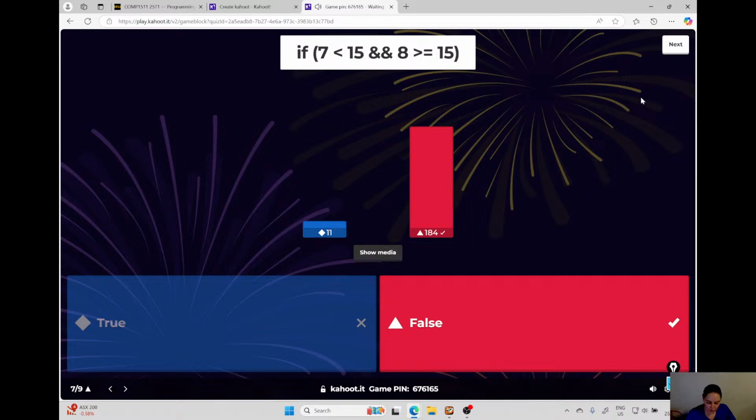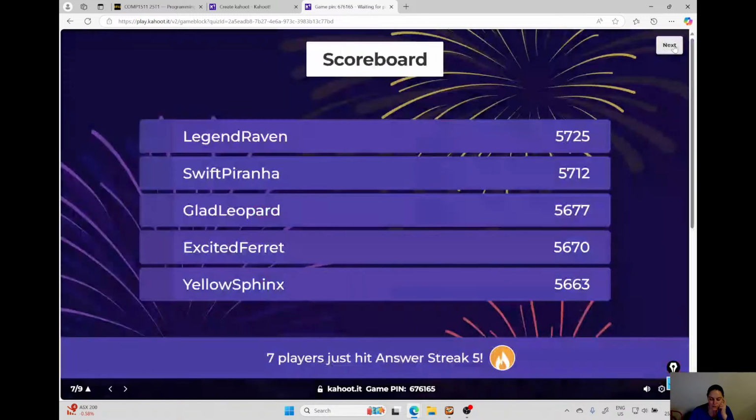Okay, good. A lot of people got this, which is good. So 7, oh, I thought my answer was wrong. 7 is less than 15, that's true. But 8 is not greater than or equal to 15, so that's false. Now, if we've got true and false, we get false. Both things have to be true for us to add them together and get true. So yeah, we've got false, so that's good.